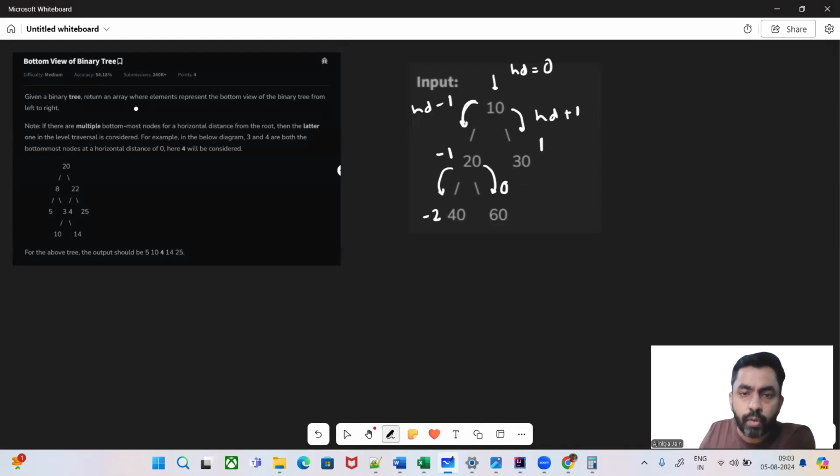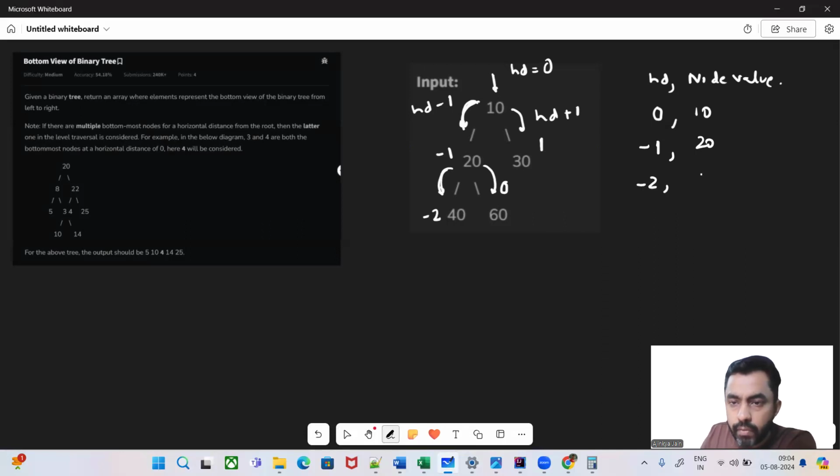So once we have the horizontal distance, we are going to have a map. We are going to use a tree map basically. The map will hold the horizontal distance and the node value. So let's see. When we start from the root, we insert the horizontal distance of the root, that is 0, with the node value 10. Then we go to the left, so we insert horizontal distance minus 1 with node value 20. We go further left, it is going to be minus 2 and 40.